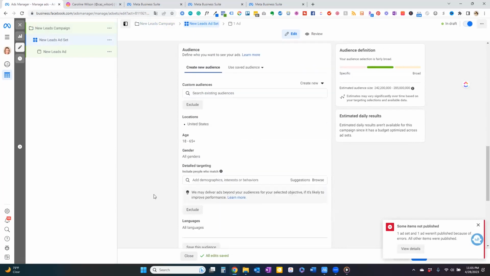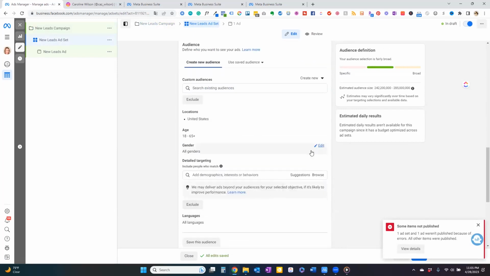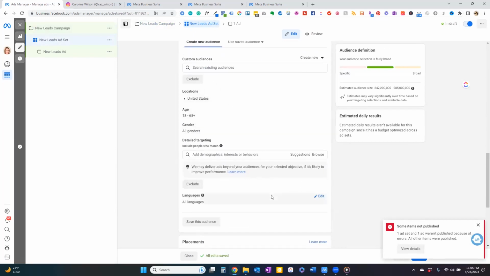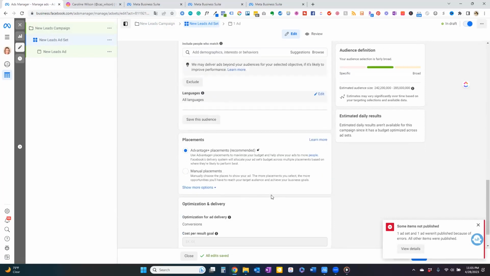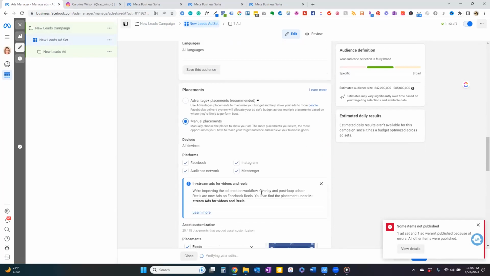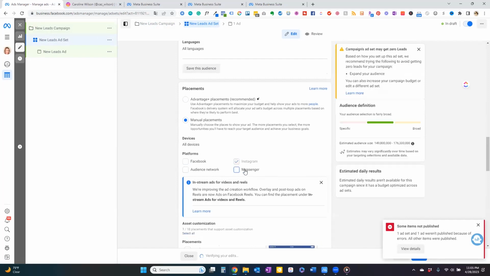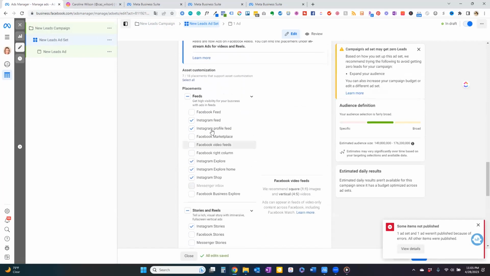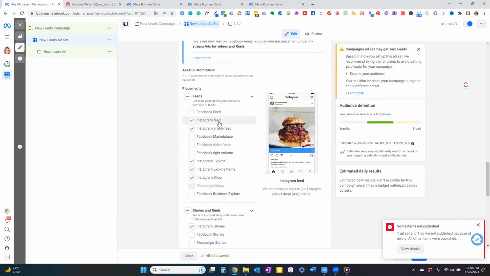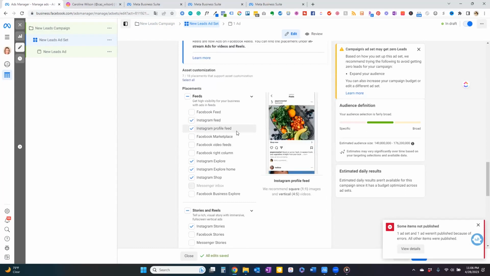Okie dokie. So we have a lot of targeting here. And this is where I want to say, if you're wanting to do an Instagram ad from here, you would uncheck all of these and keep to Instagram. And what you would see is you would have feed, profile feed. A profile feed is when you're on somebody else's profile and you're scrolling, you now start to see ads there.